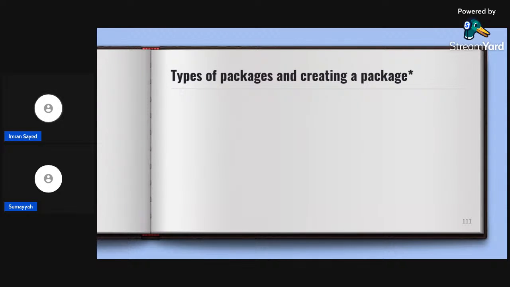Okay, and then user-defined packages. You can create your own package by defining a package using the keyword package and the name of the package at the top of your class file.